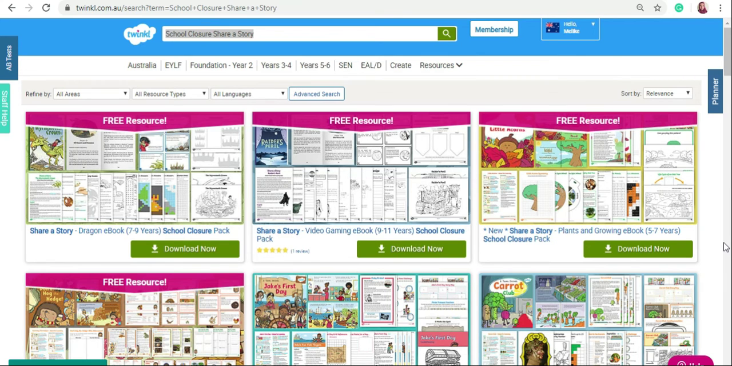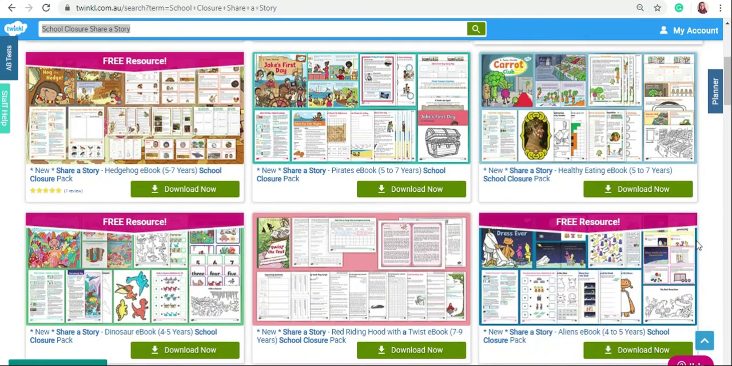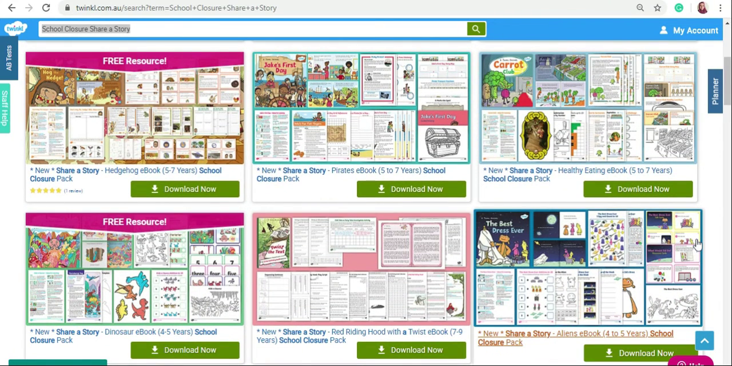There is a school closure Share a Story pack for all ages. And also, new daily and weekly planners will be added very shortly, so keep your eyes peeled for those.